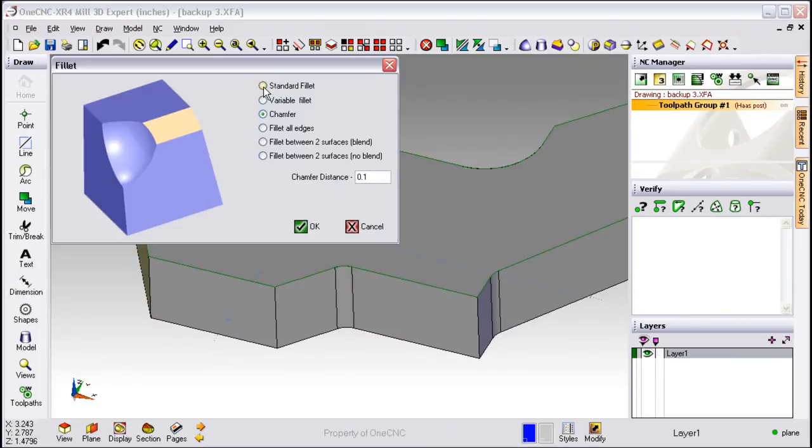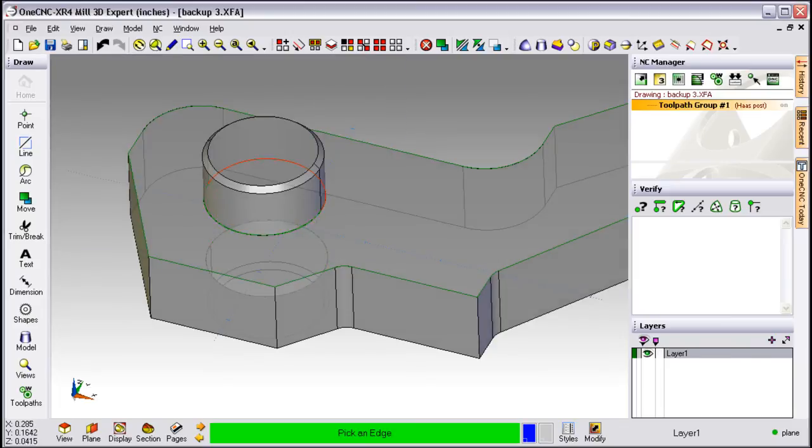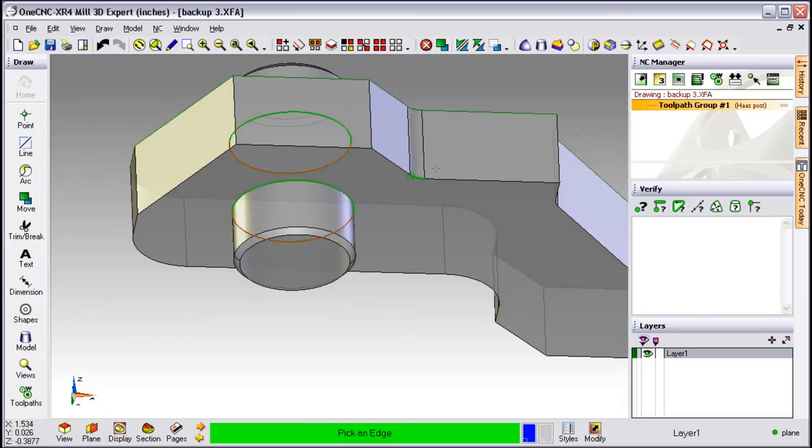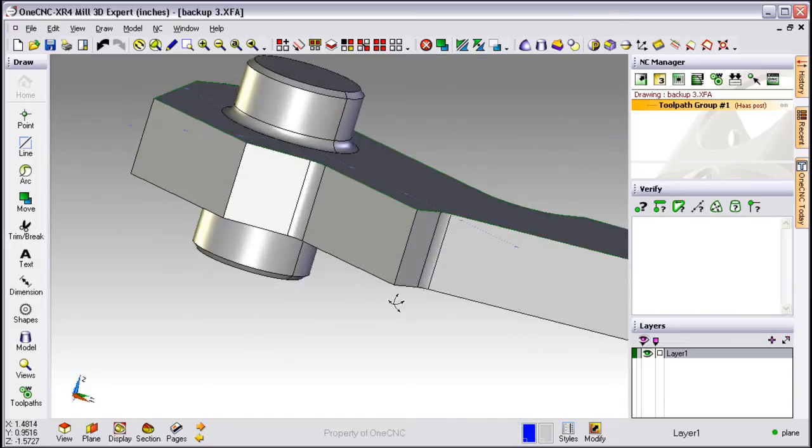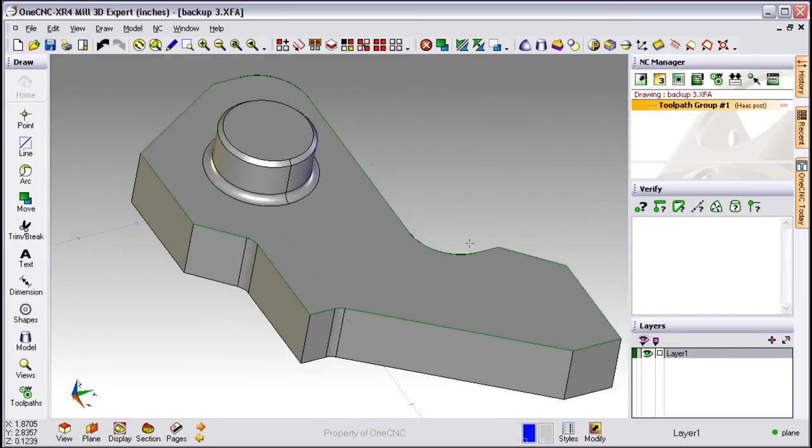Back up here, we're going to grab our standard fillet. This time let's put in 125 thousandths for the radius. Click OK, and all I'm doing is just grabbing the base of each one of those bosses and then right click. If we want to make modifications to the solid model, not a problem.